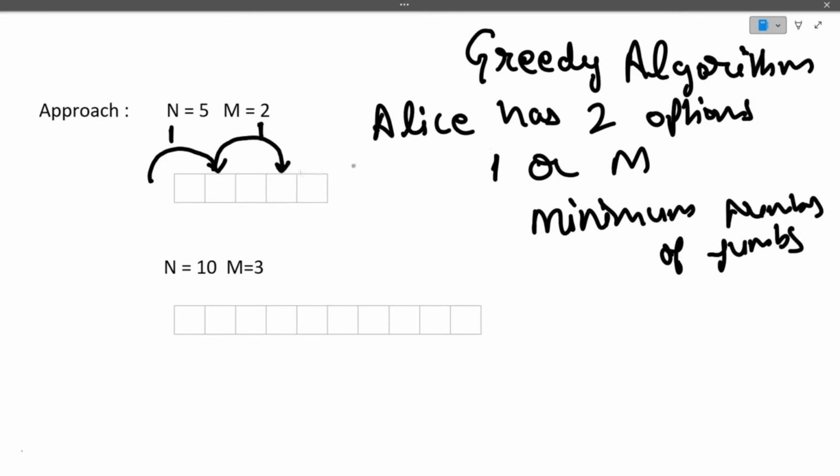But if you look closely, m is now 2. So if we have to reach the last stair and we jump m stairs, we will go beyond the array, so it will give us an index out of bound error. It is not a valid jump. So at this point we only have one possibility, that is to take one step at a time. So this is also one jump. So here the answer will be 3, as we can see in the above input.